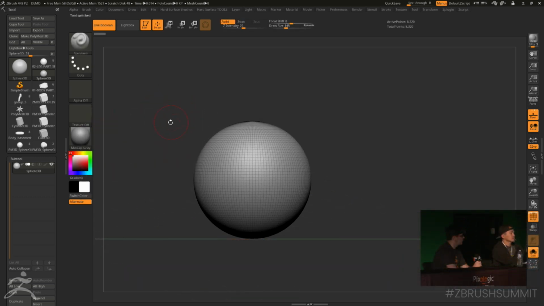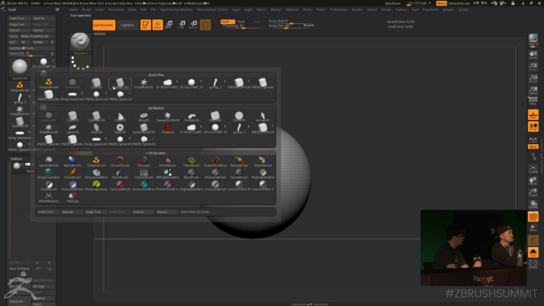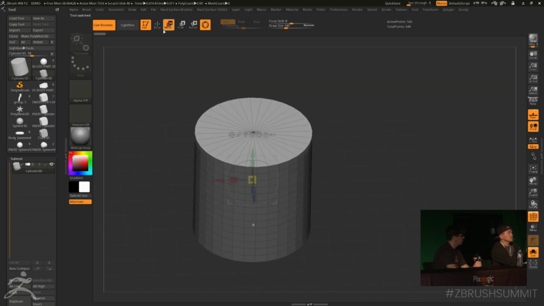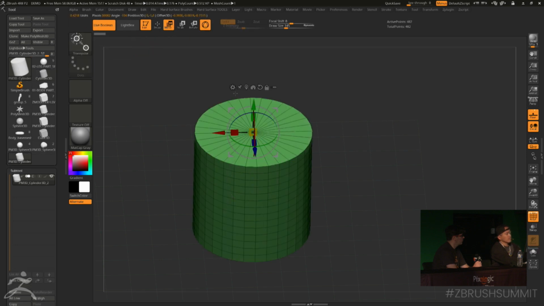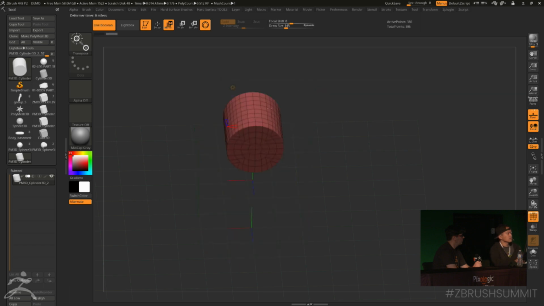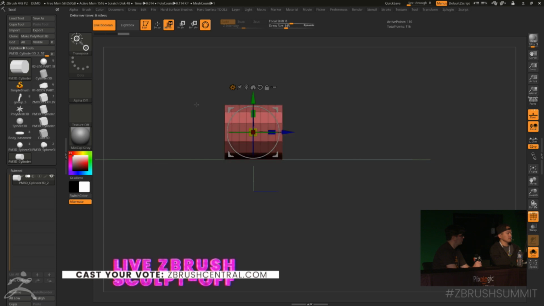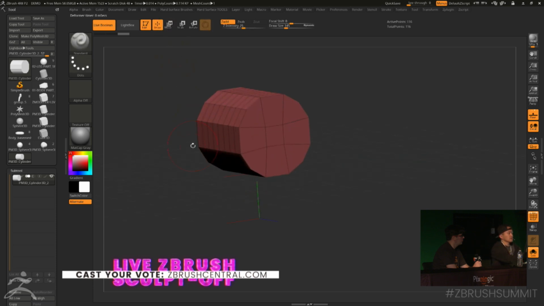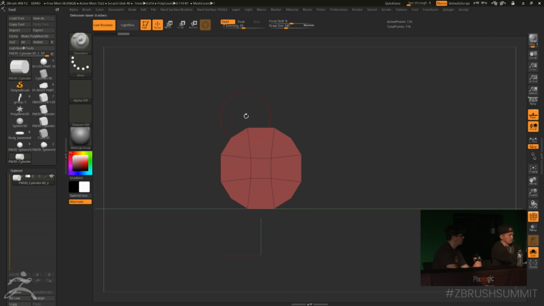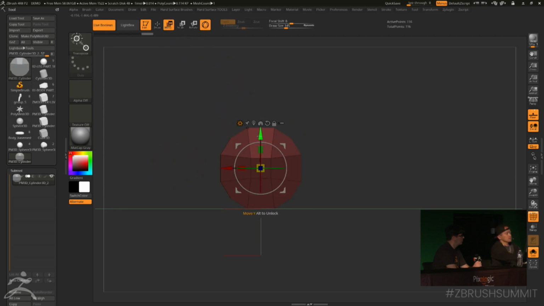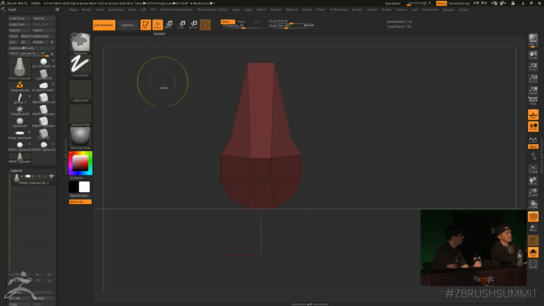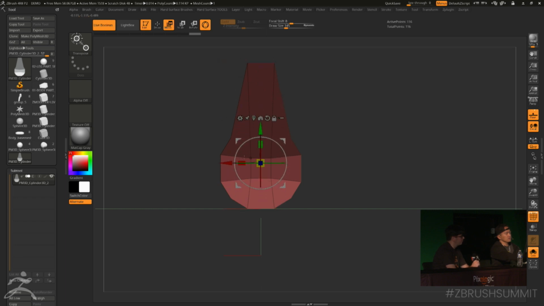So, from a cylinder, no, a polycylinder. All I want is just to generate a profile right now. Yes. Try to create a profile.